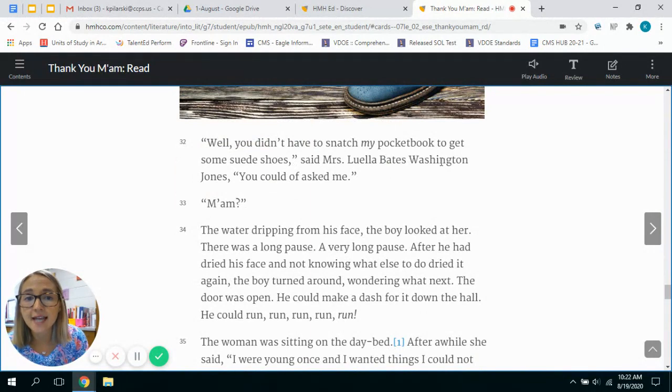"Well, you didn't have to snatch my pocketbook to get some suede shoes," said Miss Luella Bates Washington Jones. "You could have just asked me." "Ma'am?" The water dripping from his face, the boy looked at her. There was a long pause, a very long pause. After he had dried his face and not knowing what else to do, dried it again, the boy turned around, wondering what next. The door was open. He could make a dash for it down the hall. He could run, run, run, run.